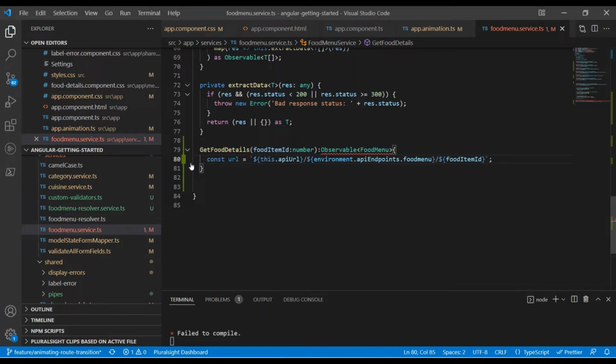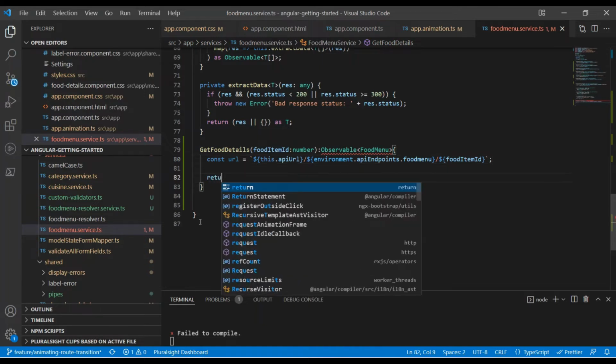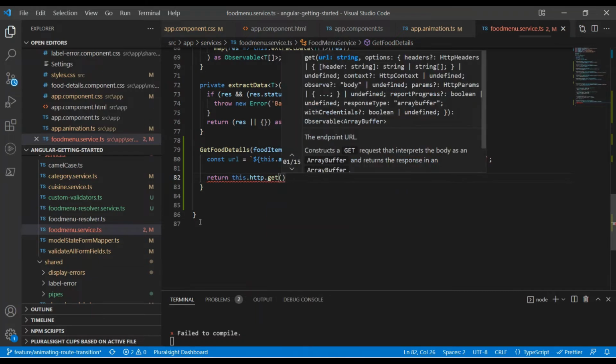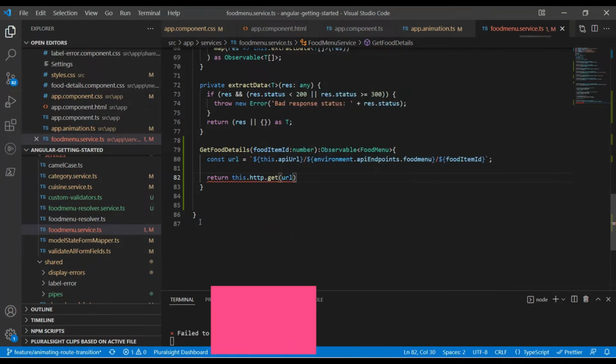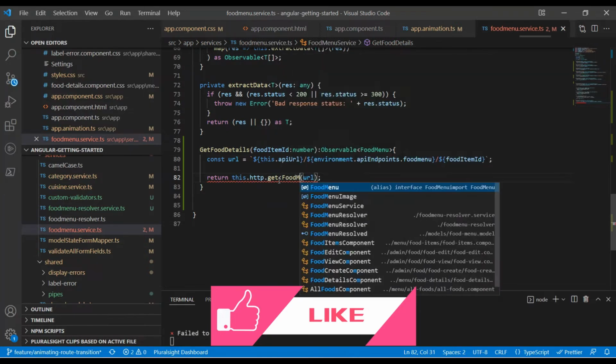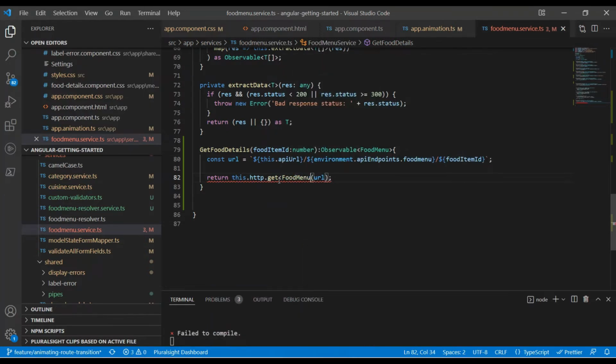Now, how do we invoke the HTTP service? So this is http.get, pass in the URL, and then this will return a type of FoodMenu. So we are going to cast that as FoodMenu, and we are going to return the data. Now see, this one, if you call it, is not going to handle the errors. It is simply going to give everything back to the caller.